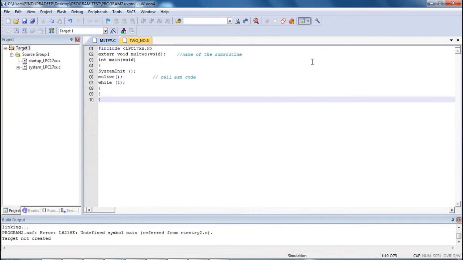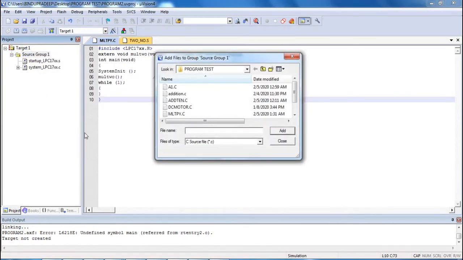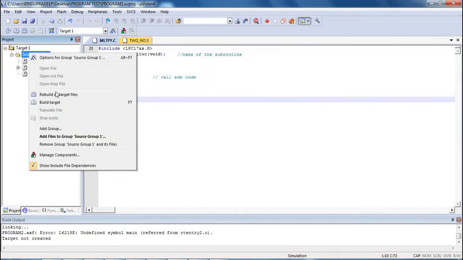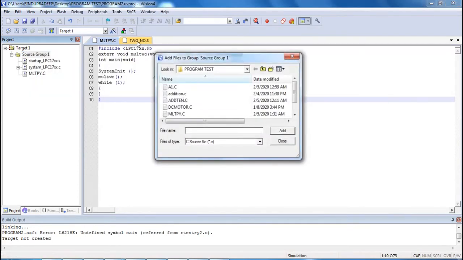Now let us add these files to the source group. To add that, right click on source group, add files to group, then select files. If I select a C file, it is multiply.c, add, close it. Similarly, you add the ASM file also, that is the .s file. The file name is 2_number.s.